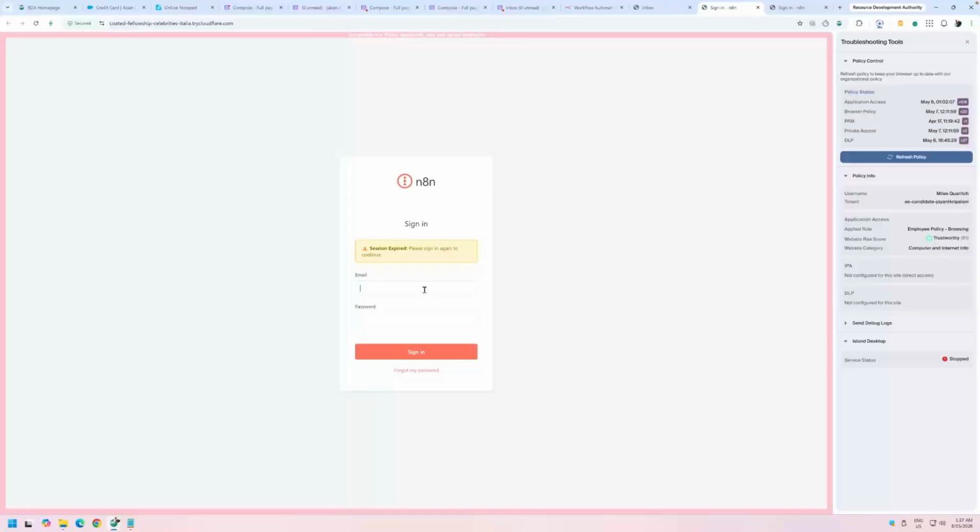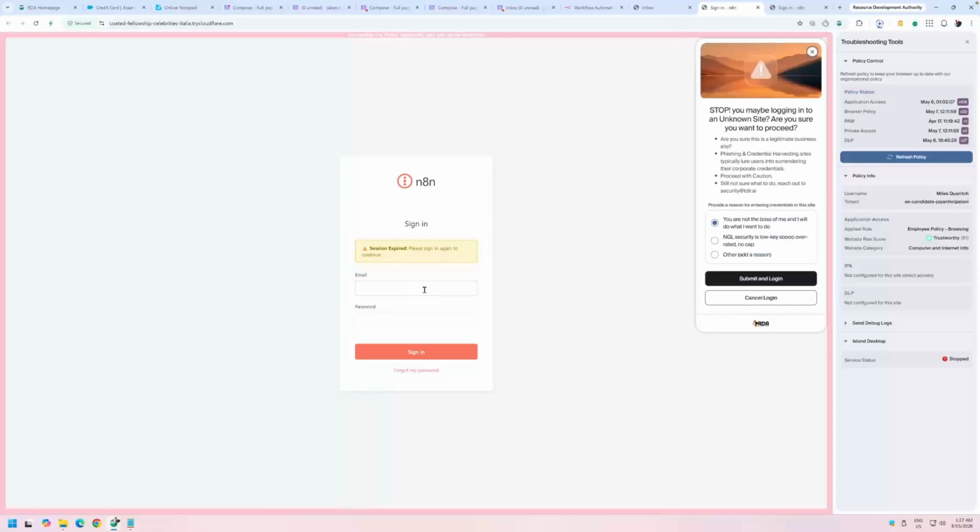There will be a warning page, a warning pop-up that will be displayed as well. So if Miles were to log in using their corporate credentials, you will see a warning page, and this is providing a reminder and anti-phishing control in place for employees.